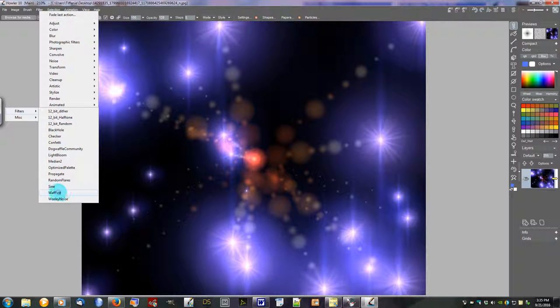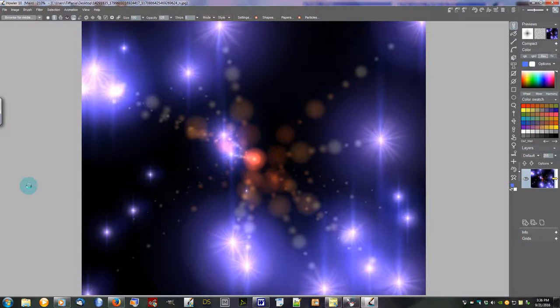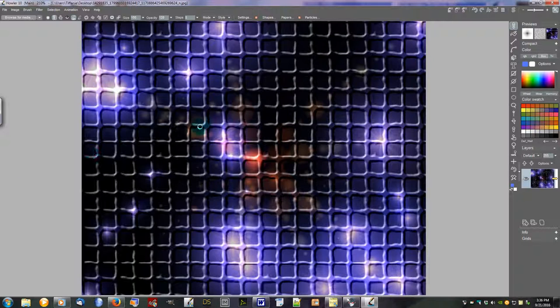Next we have waffle eyes. I'll turn our scale down just a little bit. And there we have it. We have just waffle-ized the picture. This is similar to the weave. Weave has a weave texture instead of the waffle texture. So there's that.